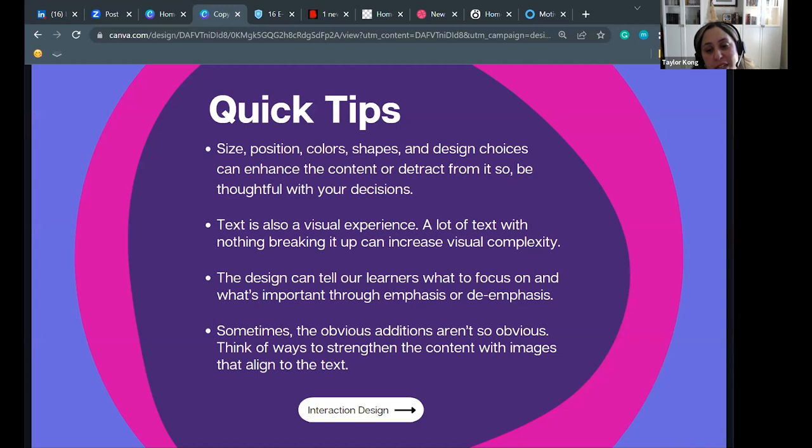Text is also a visual experience. A lot of text with nothing breaking it up can increase visual complexity. And the design can tell our learners what to focus on. So call out specific colors, things that you use over and over again to emphasize a certain point throughout, can be really memorable as well. And lastly, sometimes the obvious additions aren't so obvious. So think of ways to complement and strengthen your content with images or graphics that align to your text.